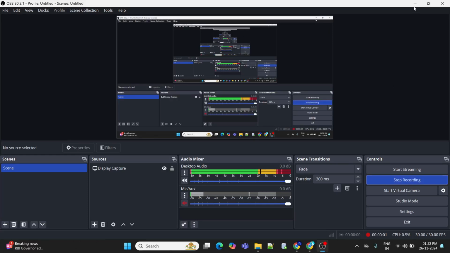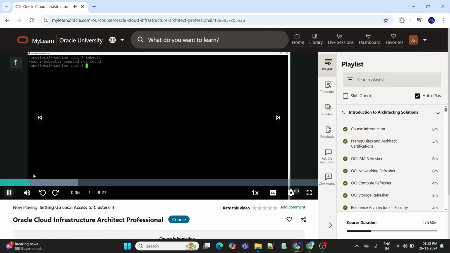Running the kubectl command. It says kubectl command not found.